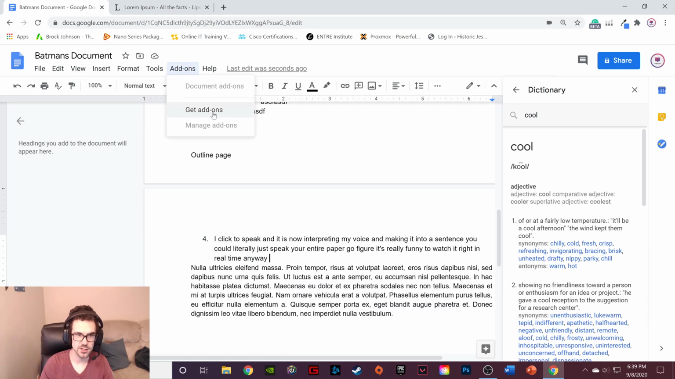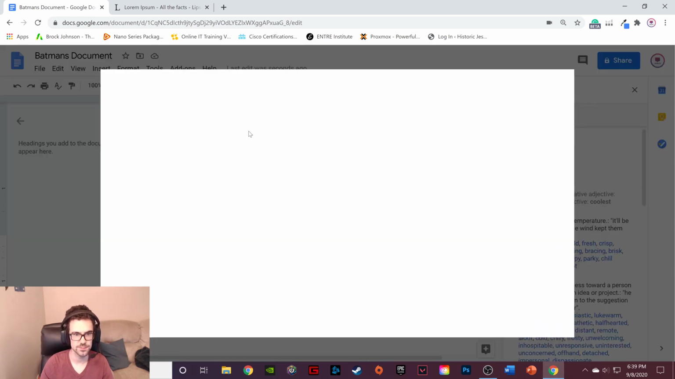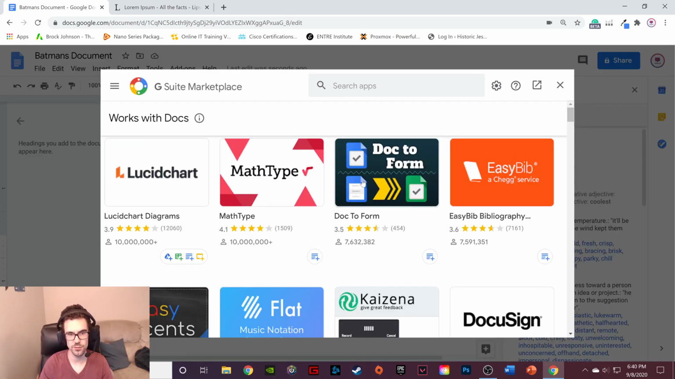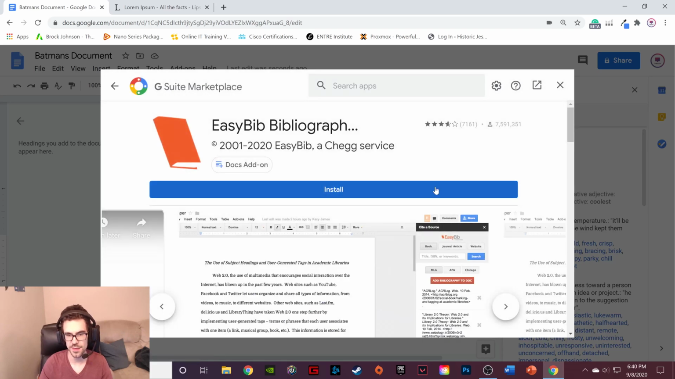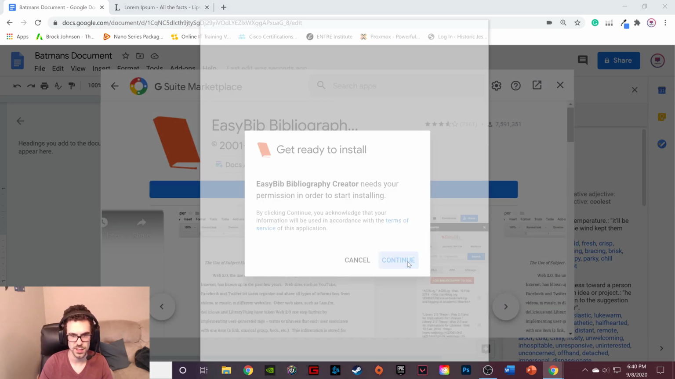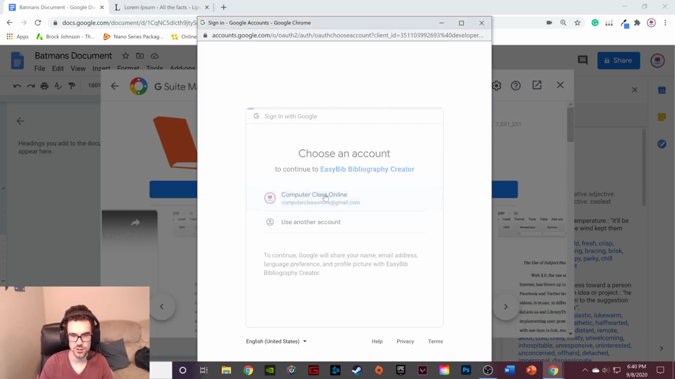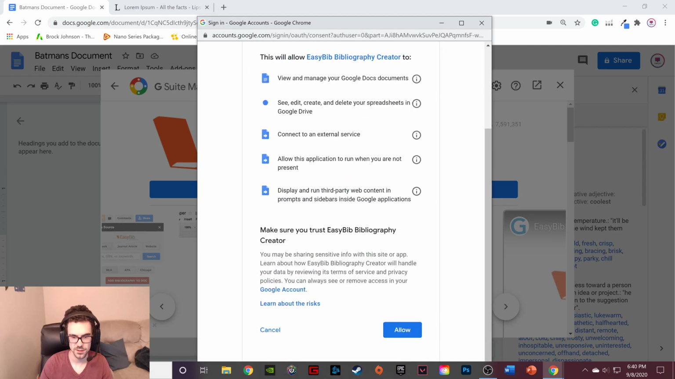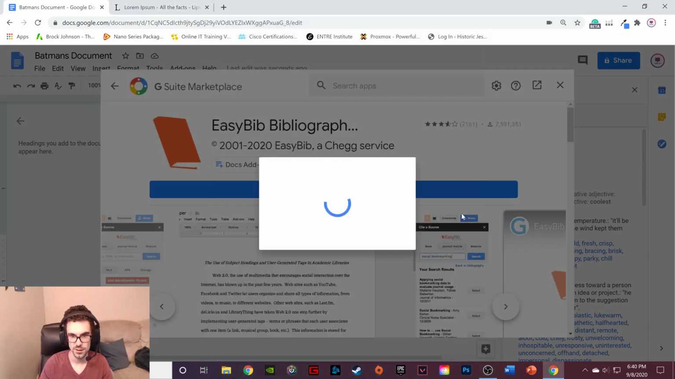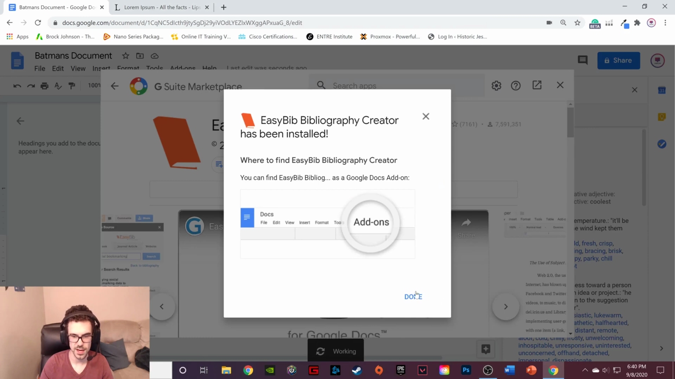There's some add-ons, so hit Get Add-ons. And there's one that I really like. It's called EasyBib right here. It's a one-click bibliography tool. So just kind of add that. Click Install, Continue, and then choose your account and allow. That's a super helpful one to have, and hit Done.